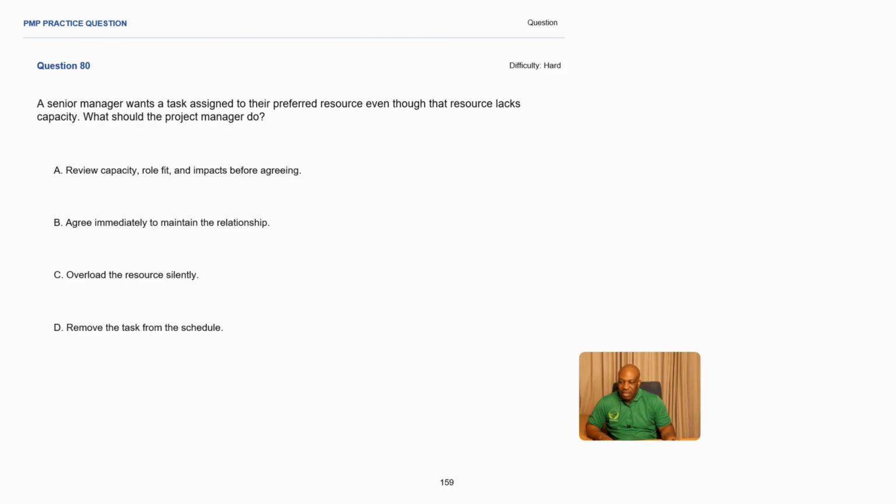Practice question number 80. A senior manager wants a task assigned to their preferred resource, even though that resource lacks capacity. What should the project manager do? Okay. So our problem statement, we have a senior manager who wants a task assigned to their preferred resource, even though that resource lacks capacity, right? So let's go through the answers. A, review capacity, role fit, and impacts before agreeing.